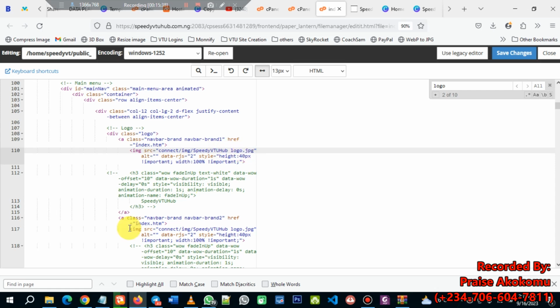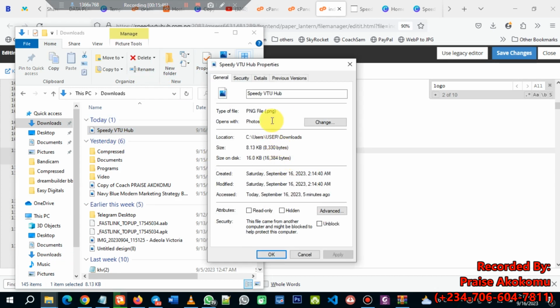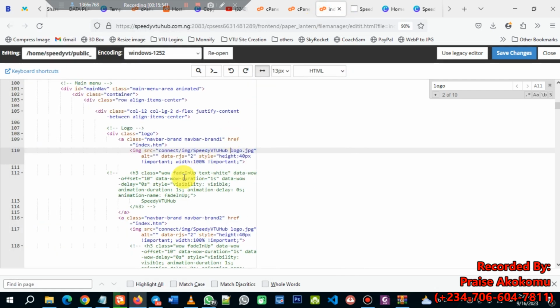The file we downloaded is a PNG file. Let's check the properties of this file. It's actually a PNG file. So we are going to rename it. What we're going to do is copy this. Okay, we have it already. It's simply to change it to PNG.